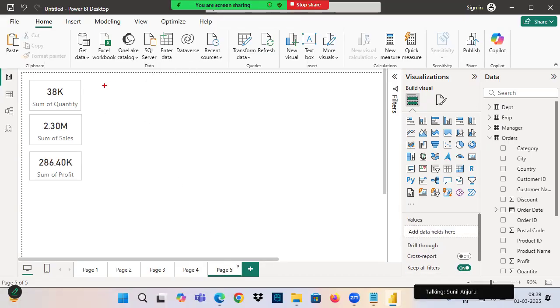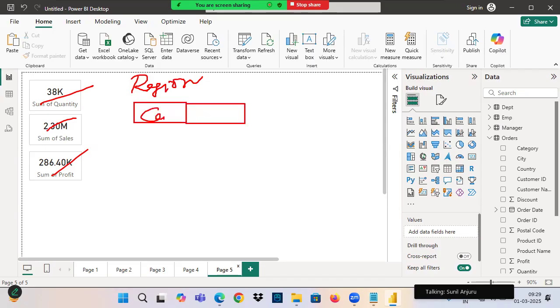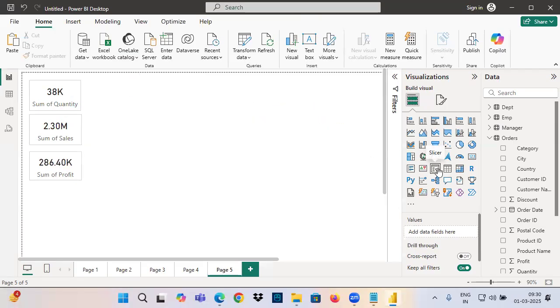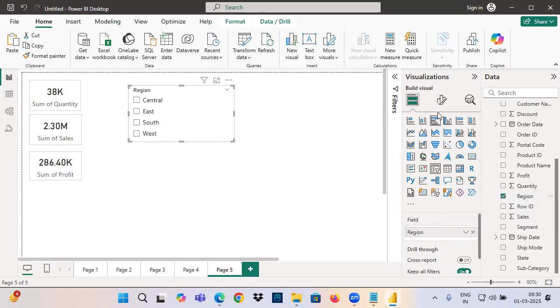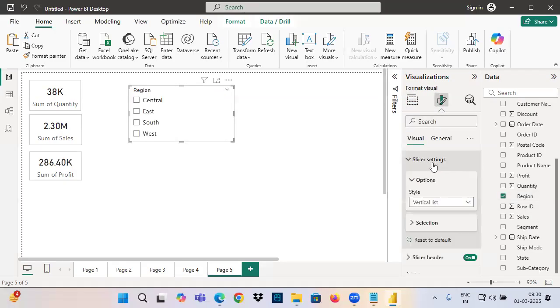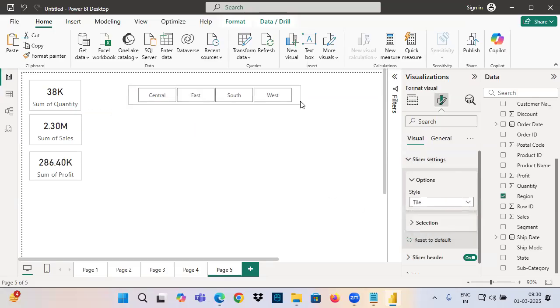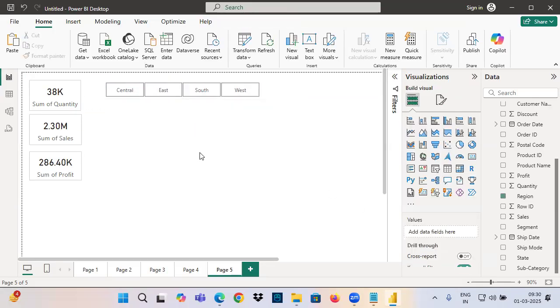I want to filter the data in these three visuals based on region. Which one? Region. They want some button kind of slicer. Like the first button they want to see central, the second button they want to see east. For each region, they require one button. How can we get that button slicer? Click on the slicer and drag which column? Region. And then go to Format, slicer settings. There is something called Tile.